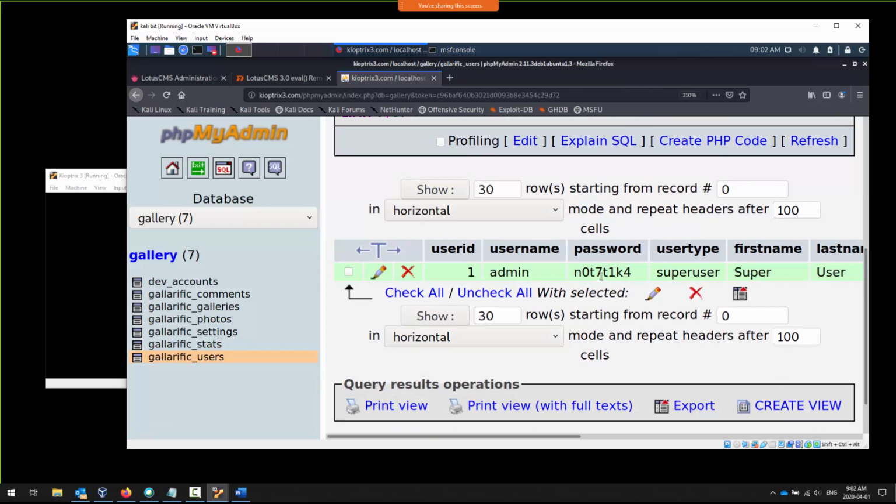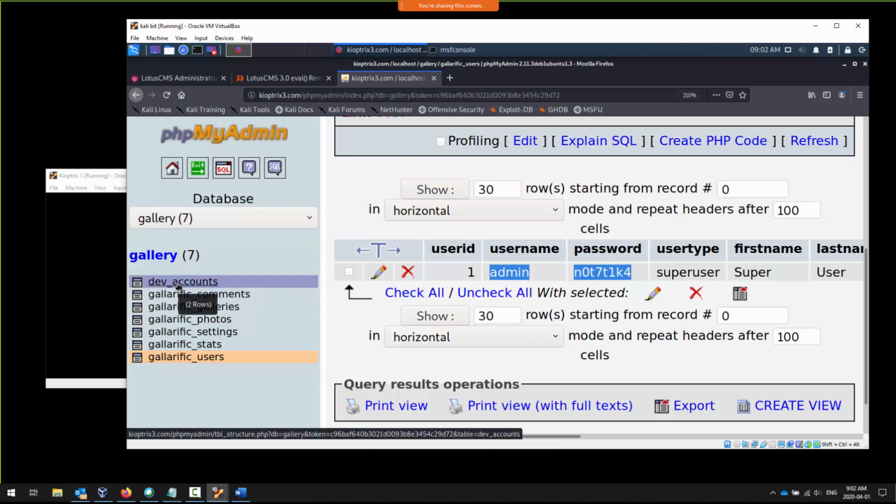I don't even know what that is, but someone's idea of, that doesn't look like it's been hashed. I'm not sure exactly what that is, but maybe it is some kind of an encryption, but that looks like an admin ID for this application. That really doesn't help me. What does interest me is this dev accounts.